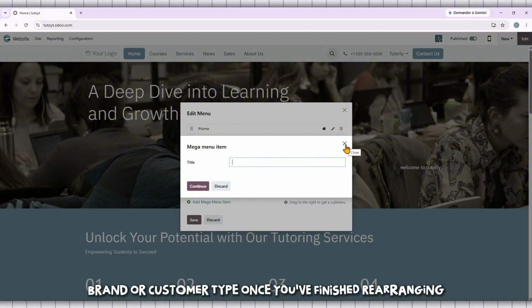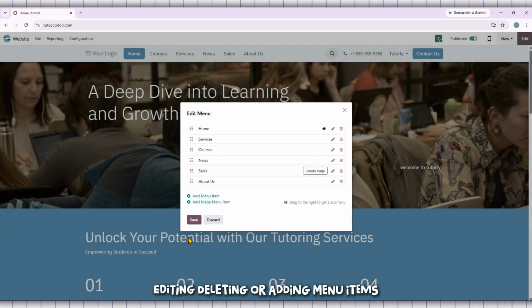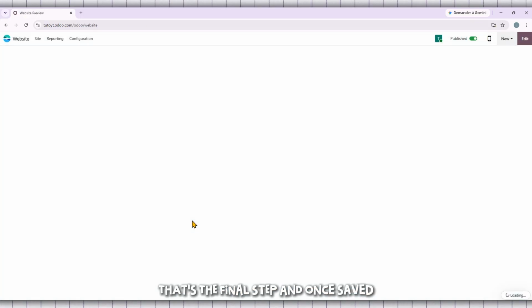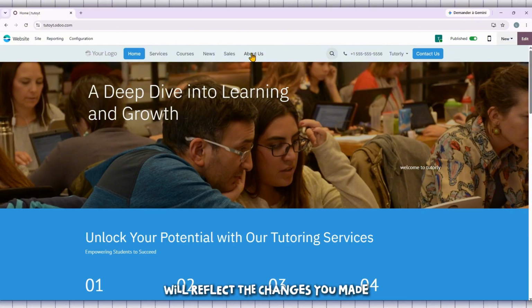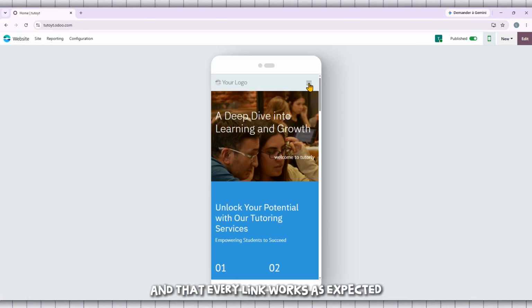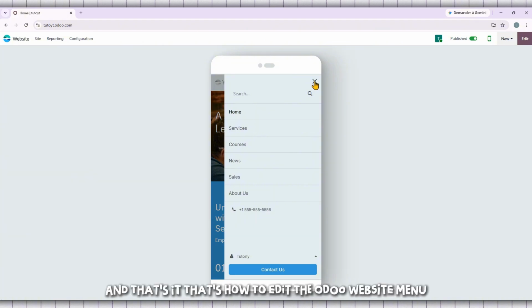Once you've finished rearranging, editing, deleting, or adding menu items, click Save to apply your changes. That's the final step. And once saved, your updated navigation will reflect the changes you made. After saving, preview the website on both desktop and mobile to confirm that the menu displays correctly and that every link works as expected. And that's it.